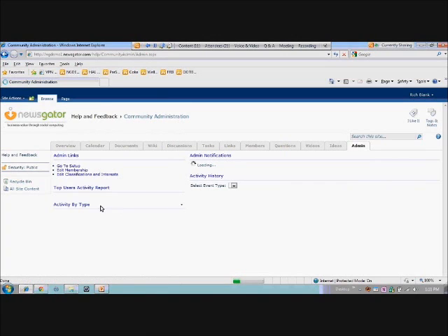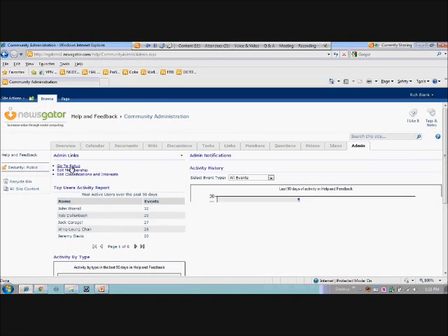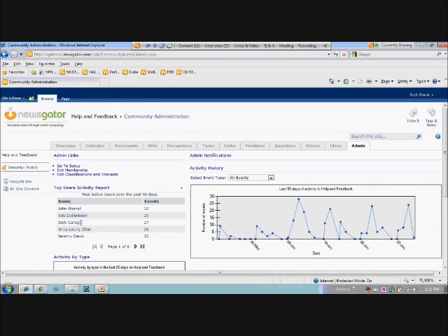So you can see the activity here by type. The pie chart comes up, and activity history, and any notifications that come up, and you can see the top users. And these are just web parts. You can display them obviously anywhere within the community. This just happens to be within the admin area.